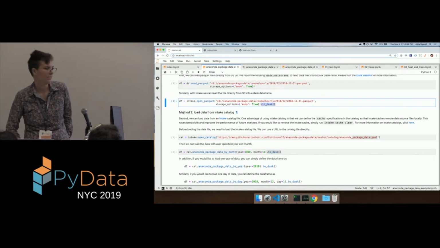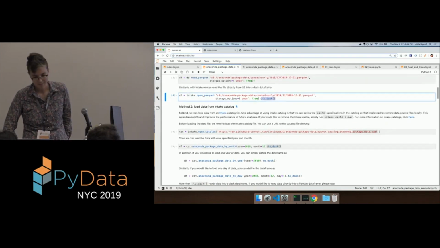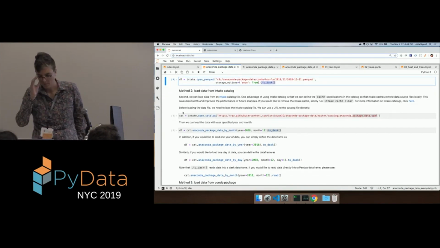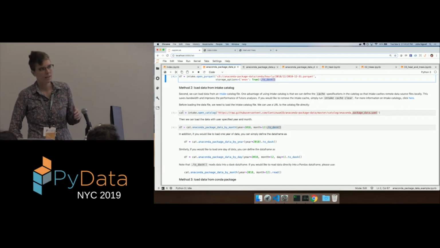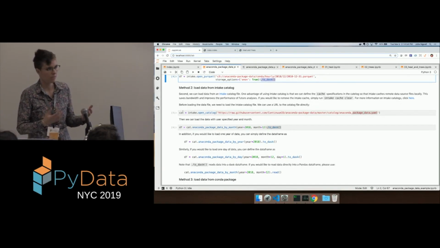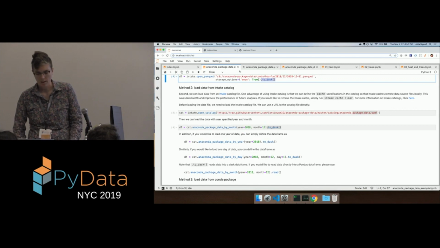So that doesn't seem very useful, right? That's fine. It's the same thing. But the real benefit that you get from intake is when you store the metadata and the options that you're feeding into this read command in a catalog.